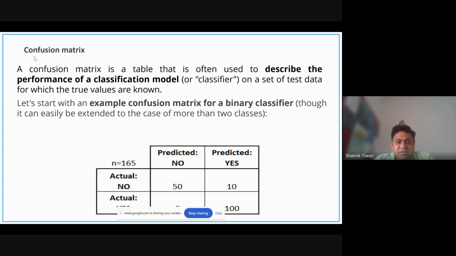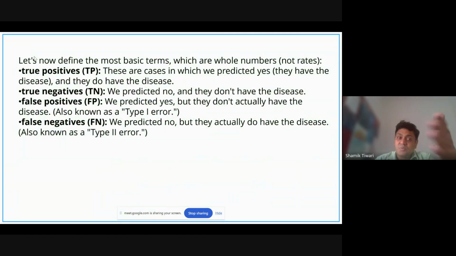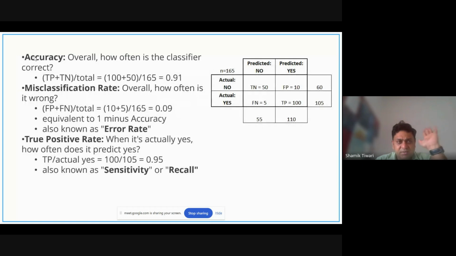In the figure, you can see a confusion matrix for a binary classification problem, predicted versus actual. The total samples were 165, out of which the no predicted was 50, yes predicted 10, and others. So this is how we represent a classification result in the form of a confusion matrix. From the confusion matrix, we calculate the true positives, true negatives, false positives, and false negatives. From these four terms, we calculate the accuracy, the misclassification rate, and the true positive rate, which is also referred to as sensitivity or recall. How to calculate them from one confusion matrix is provided in this diagram.